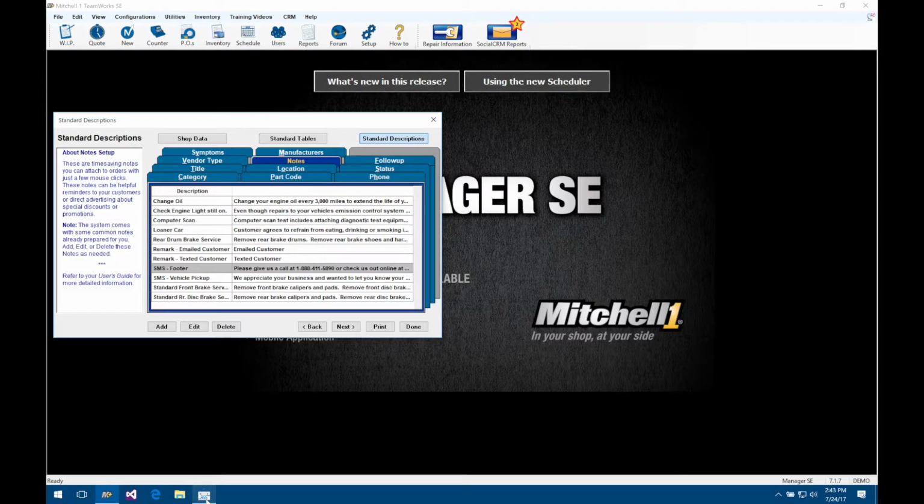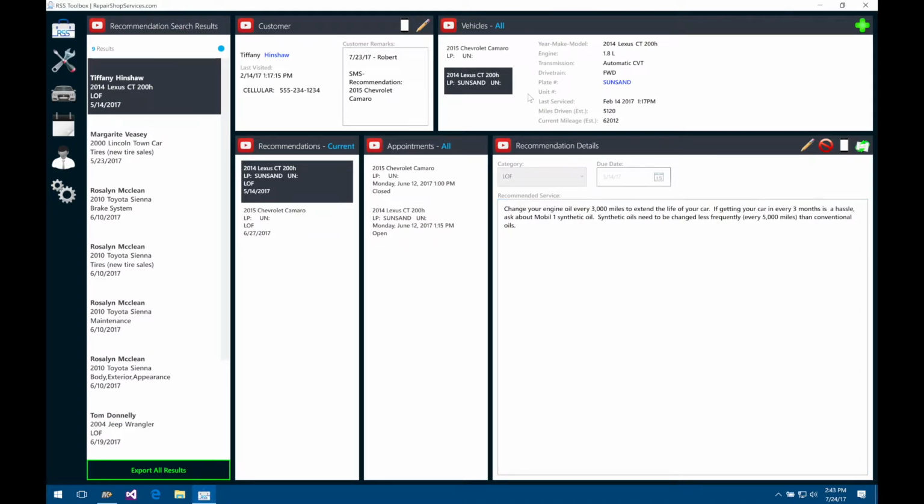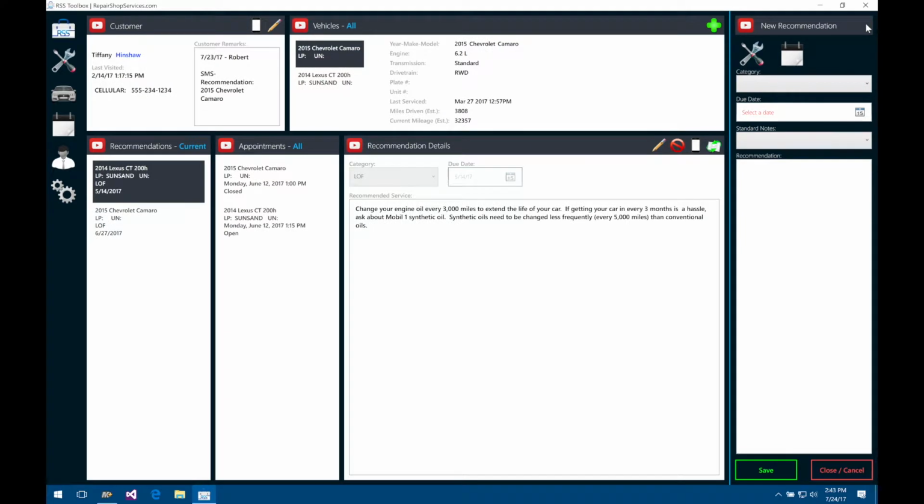And then before I close this out, I'm going to show you one more area as well. And this has to do with recommendations. So if we go back up here, let's select the Camaro. We're going to go ahead and act like we're adding a new recommendation. Again, if this is not familiar to you, please go to repairshopservices.com and check out our new training section for the website. We go over all the basics of adding new recommendations and every other feature of the RSS Toolbox. This is more of a professional tips and tricks series.